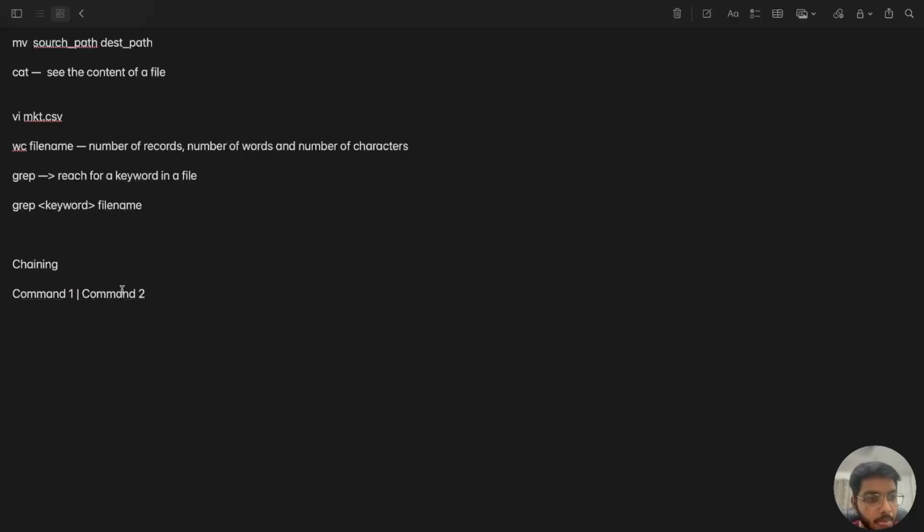So whatever will be the result of your command 1 will be passed to command 2 as an input. For example, if I say cat data employees.csv, it will show me all the content of this file.